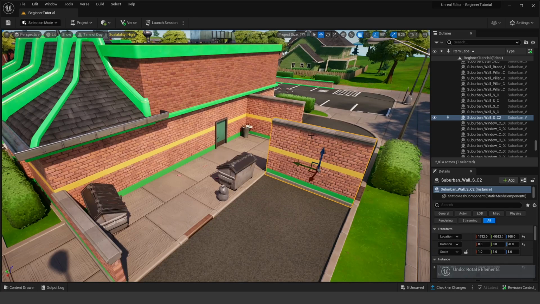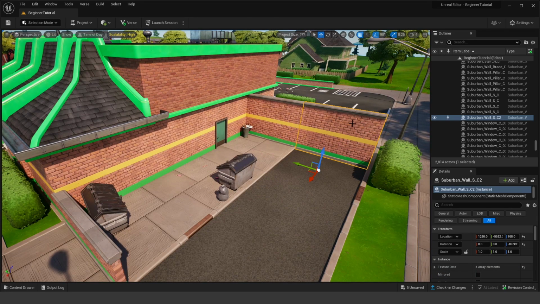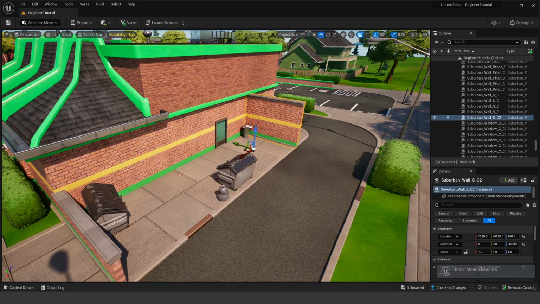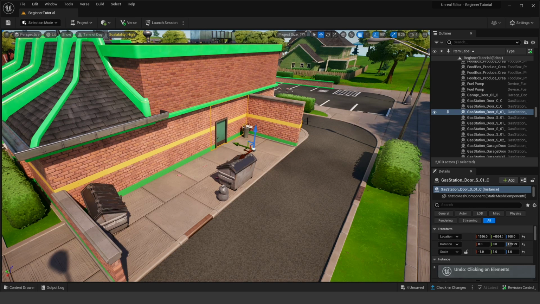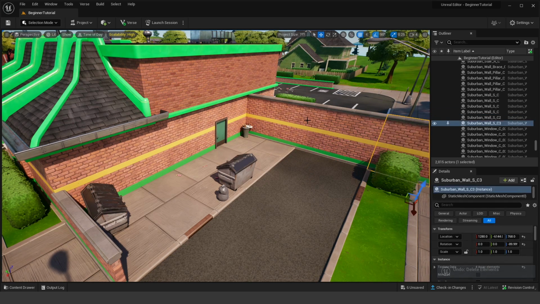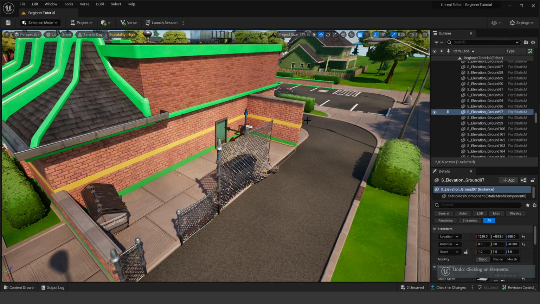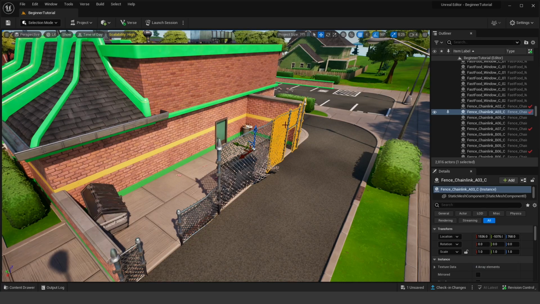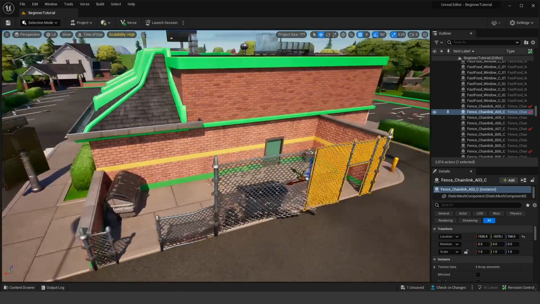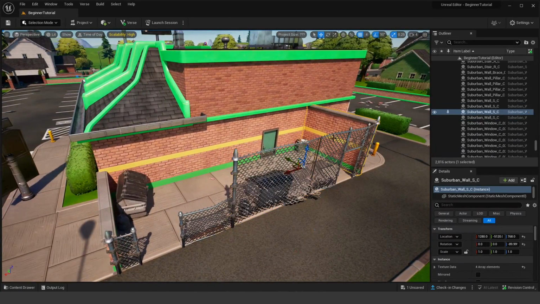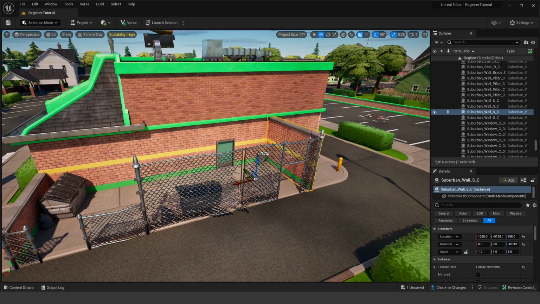So you can see it undid the rotation, undid the move, undid the copy paste, and we can keep pressing Control Z until it goes back as far as it can. So you can see that it goes all the way back to before I deleted these fences. Okay, so again, that's Control Z to undo, Control C and Control V to copy paste, and then you have the delete key to delete certain objects.